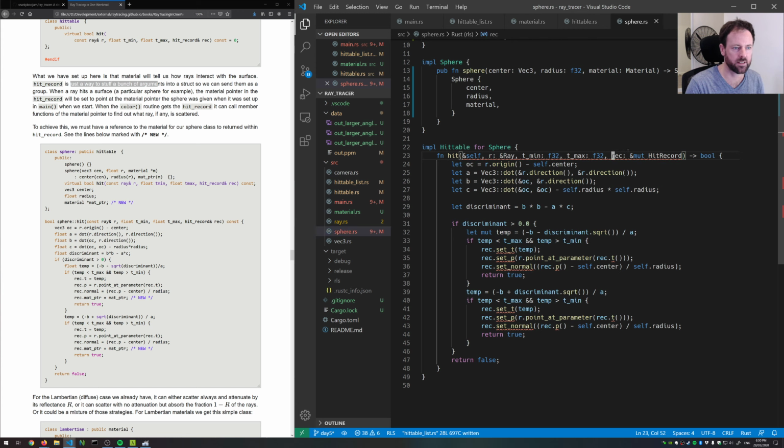And then if we go back to sphere, we can again get rid of this mutable record. We don't need it, and it doesn't satisfy the interface. We do need to return this option again here, right? And we also do need to change our return type, so we can't just return false anymore. We by default will need to return none, because we want to assume that the default is not a hit.